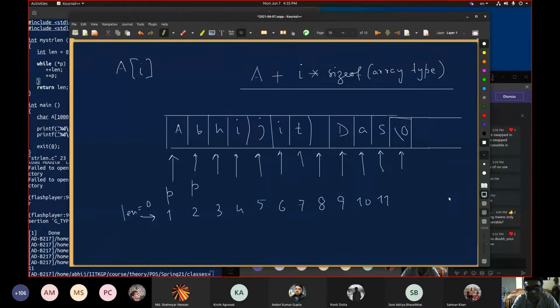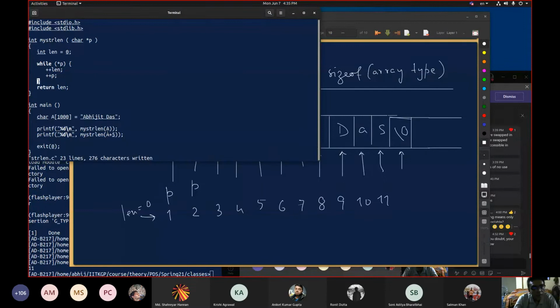Okay, so whatever I have written earlier was doing essentially the same thing, but in a more stylistic manner. And so let's forget it. Okay. Now let's answer this question. If instead of a I pass a plus 5, what will it return?